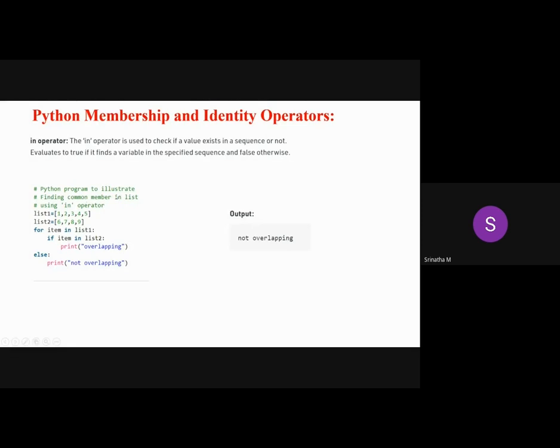Just look into this one. Finding a program using Python, we can find out whether both lists contain the same element or not. For item in list 1, and if item in list 2, we have taken two lists here. So we have taken one for loop that iterates through list 1, and for every element we are checking whether this item is present in list 2. Then print it is overlapping. It means that the same element is also present in list 2.